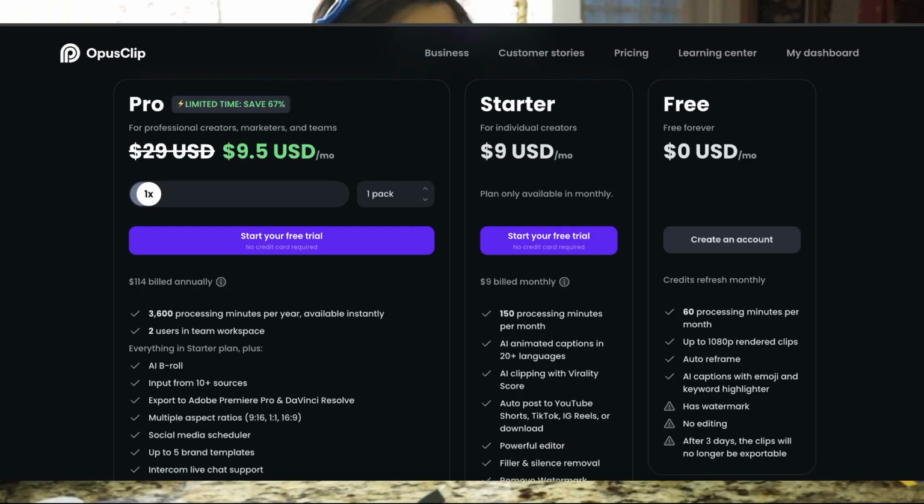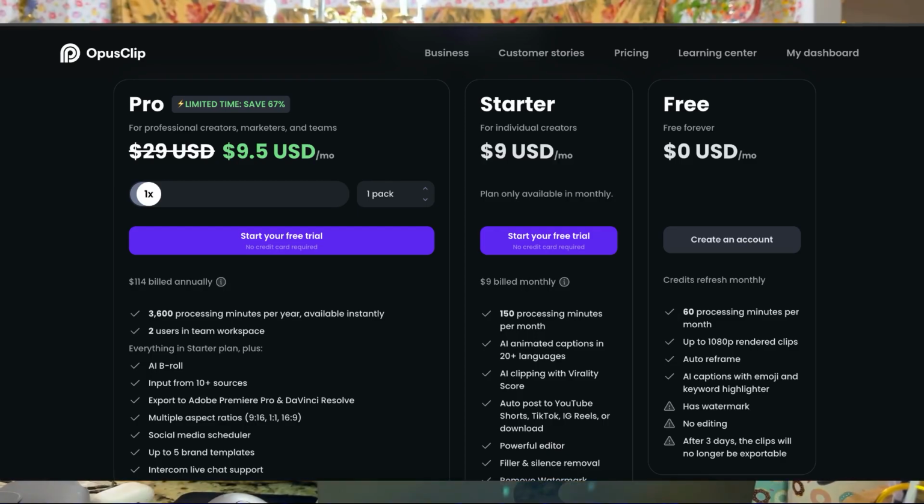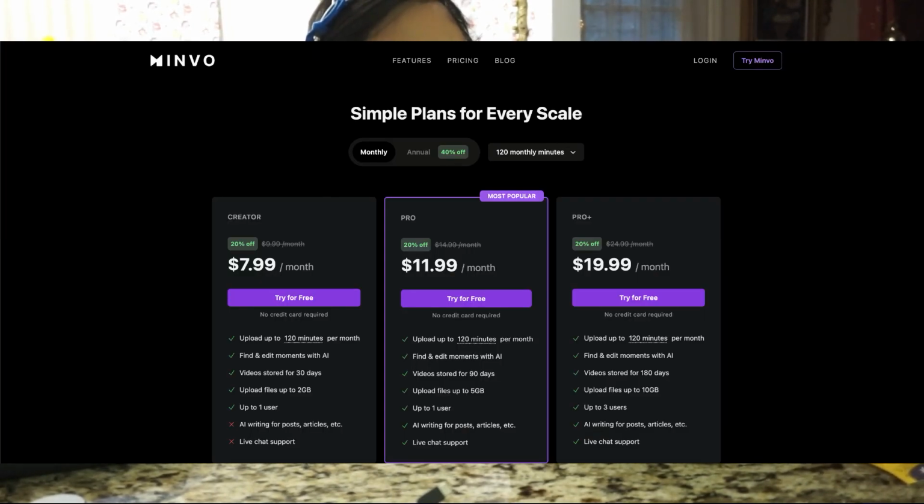Opus Pro, of course, comes in at the Pro. They have a limited time deal of 70% off. You get the Pro version, which has 36,000 processing minutes and 2 users in a team for $10, whereas the starter has 150 processing minutes and no team members, so no one to roll it out to. If we compare that to Minvo's pricing, they have $8 a month for 120 minutes, or you could get the same 120 minutes in the Pro, but you get AI writing for posts, articles, etc.